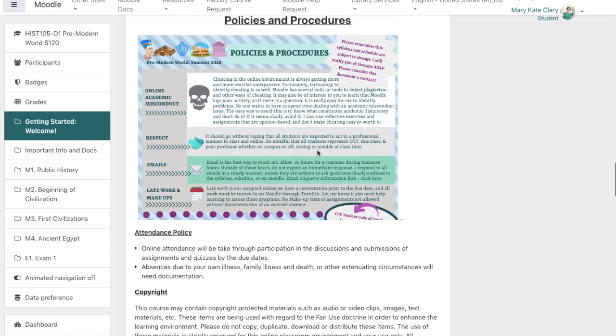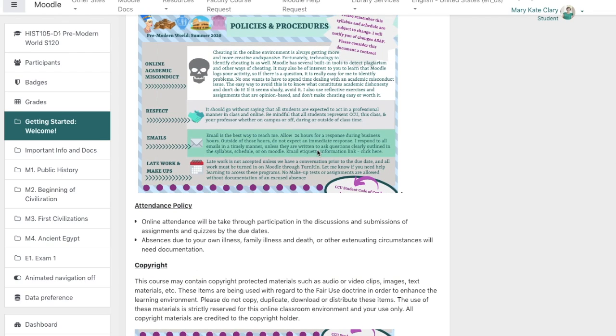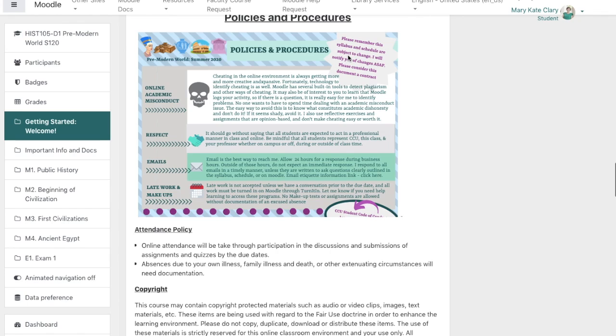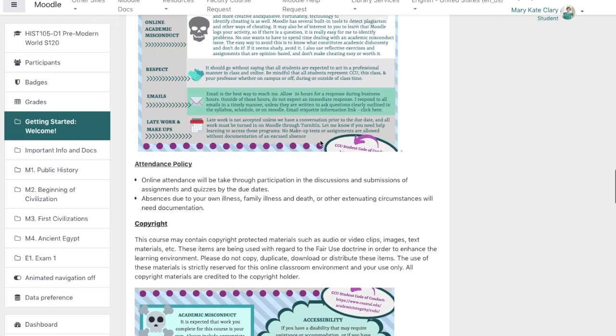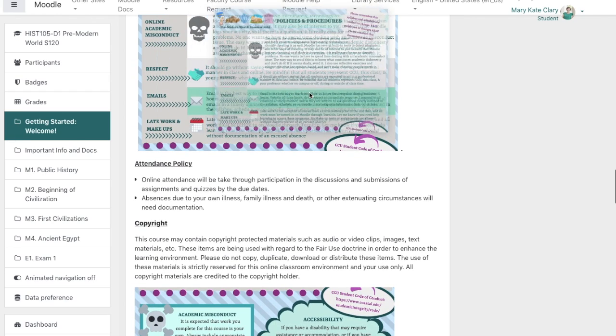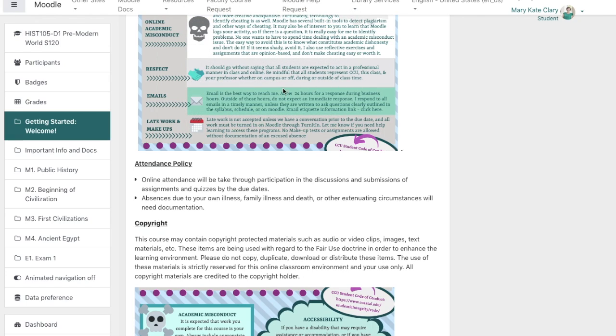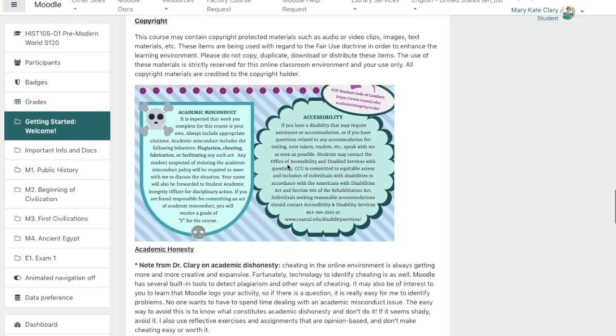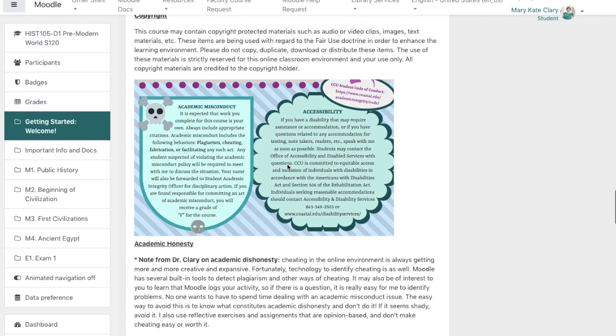All right, and next, policies and procedures. This is kind of the contract portion of our syllabus. Of course, things are always subject to change, but one of the main things I want to get across to you all is that, again, email is the best way to get in touch with me. Always be respectful. Don't cheat. The academic misconduct portion you'll see here is quite extensive. Little skull and crossbones there.